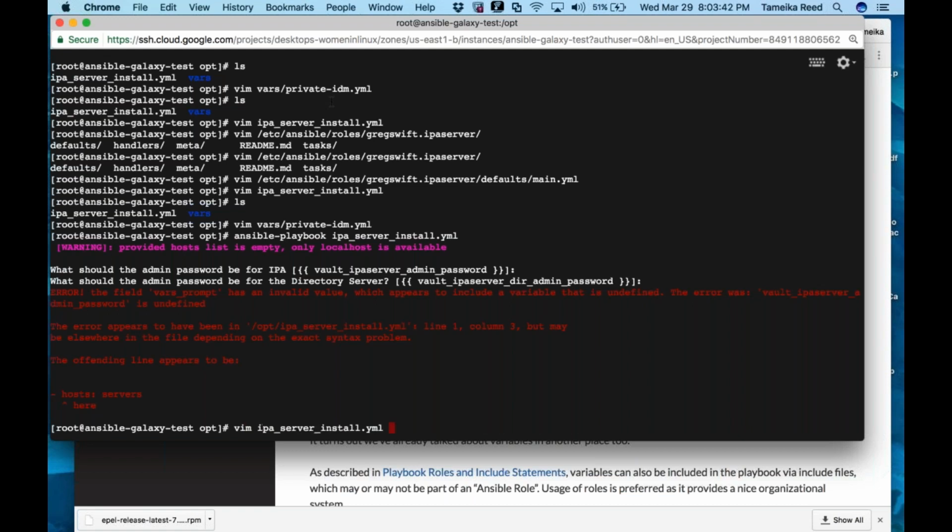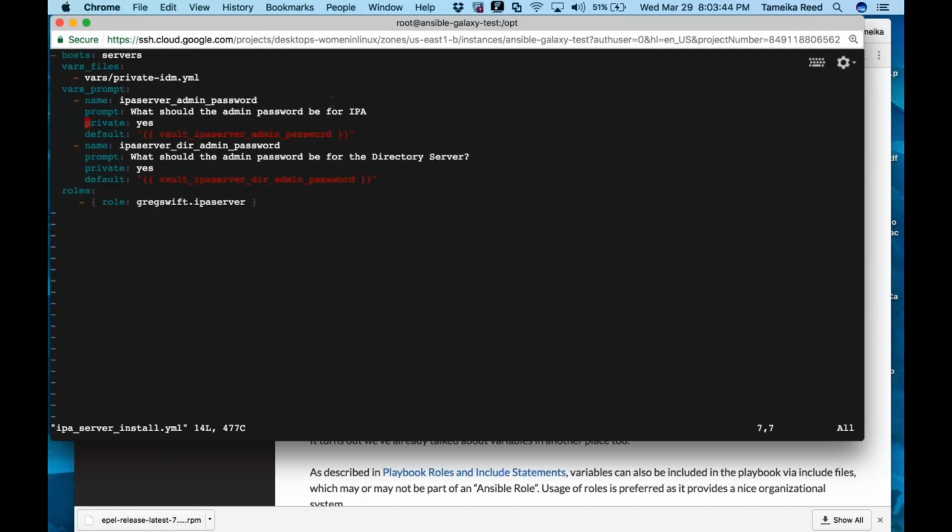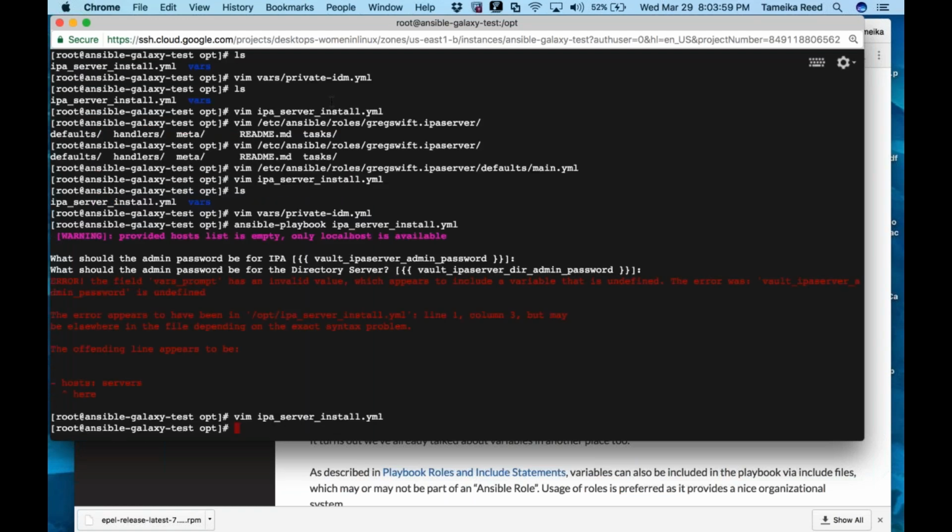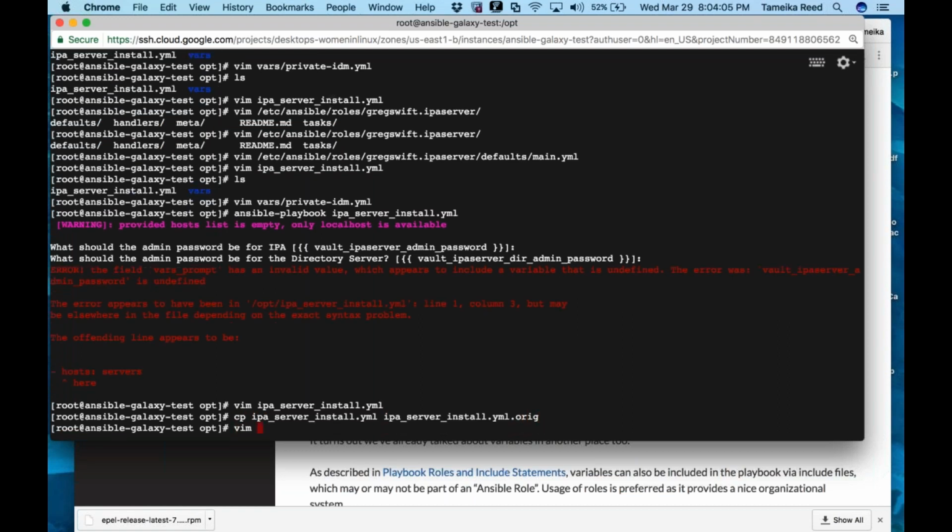But let's do this. I can easily do this, which is not right. Well, let me do this. Whenever you're changing a file, copy it over so we don't have to go back. I'm cheating right now.